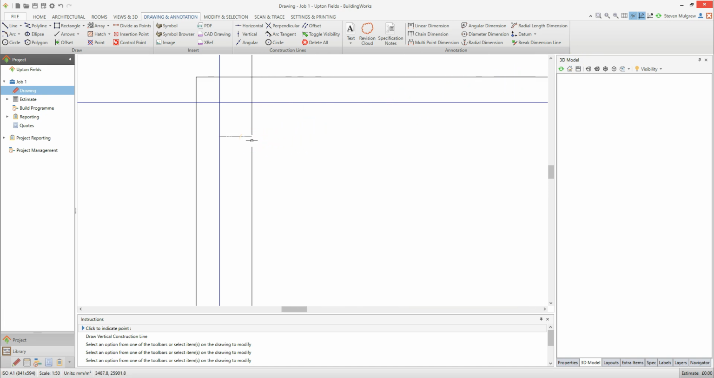I'm going to use the Relative tool to plot the position of the next vertical construction line. To use the Relative tool, I just need to hover my cursor over the nearest snap point on the existing construction line and press the R key on my keyboard. Don't click on the nearest snap point, just place your cursor over it and then press the R key. As you can see, BuildingWorks is giving some measurements relative to the point I snapped to on the construction line. To place the next construction line, I'm going to press the right arrow key to indicate that the next construction line is to the right of the first one.